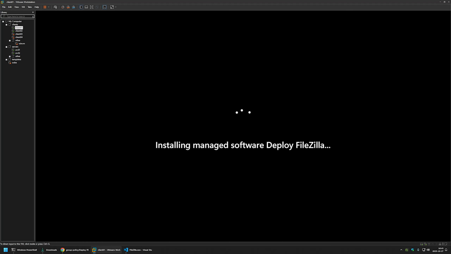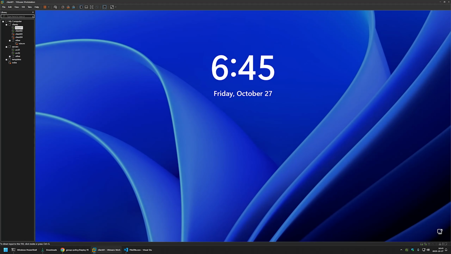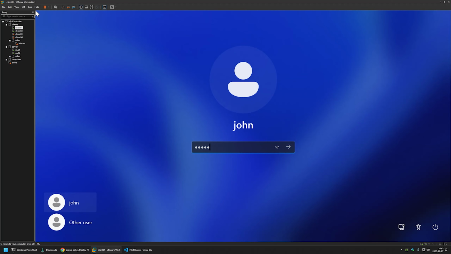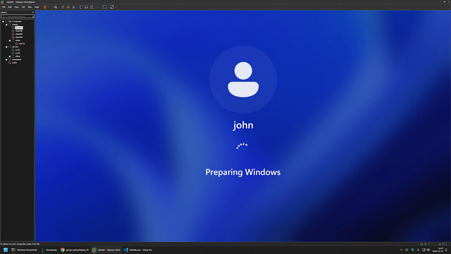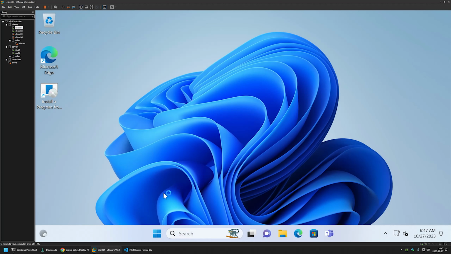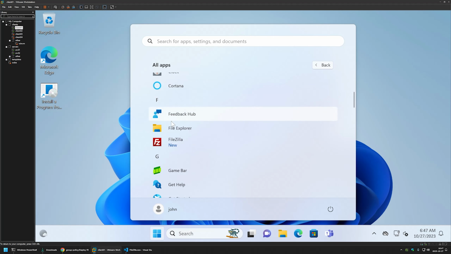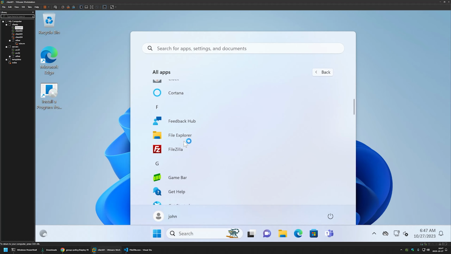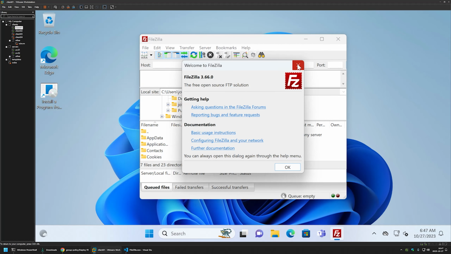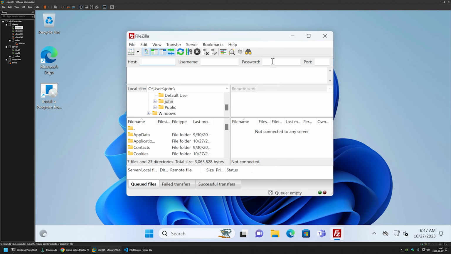And here we can see that the computer is currently installing FileZilla software package. So let's wait a bit more, and it seems that it is done installing. So I will sign back into the computer. Then I will go to Start menu, All Apps. And as you can see, we have FileZilla client in our Start menu, and it seems to be working just fine. And that's it for deploying FileZilla to our computers during startup.